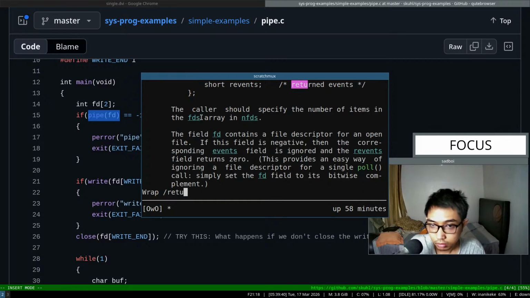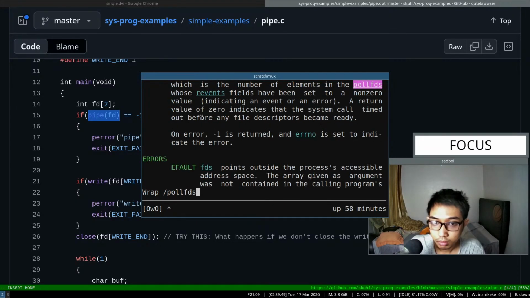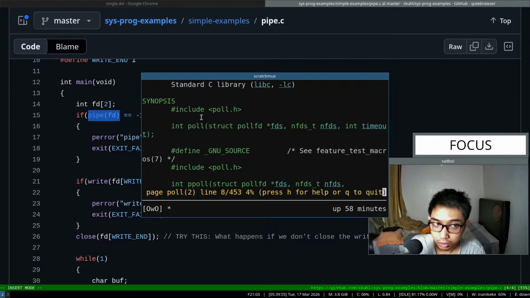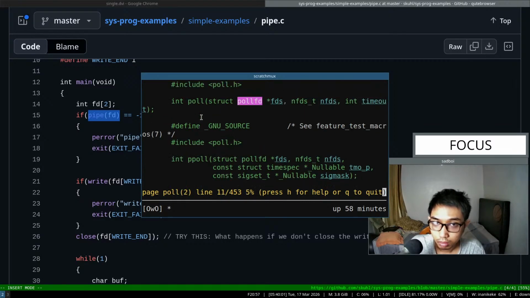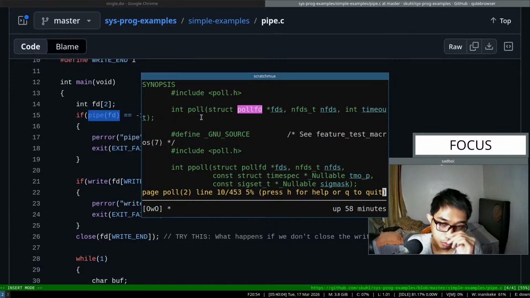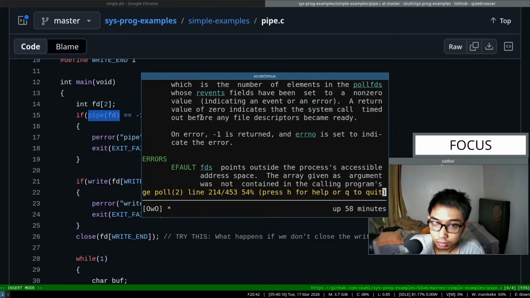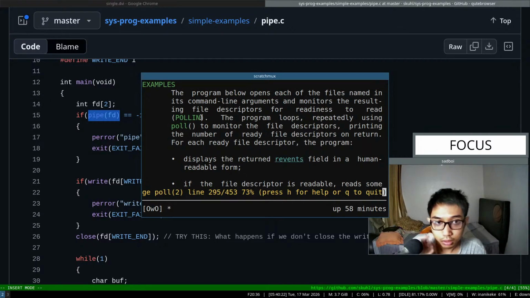What is it again? pollfd. Okay. Return value. Okay, there's an example in here.